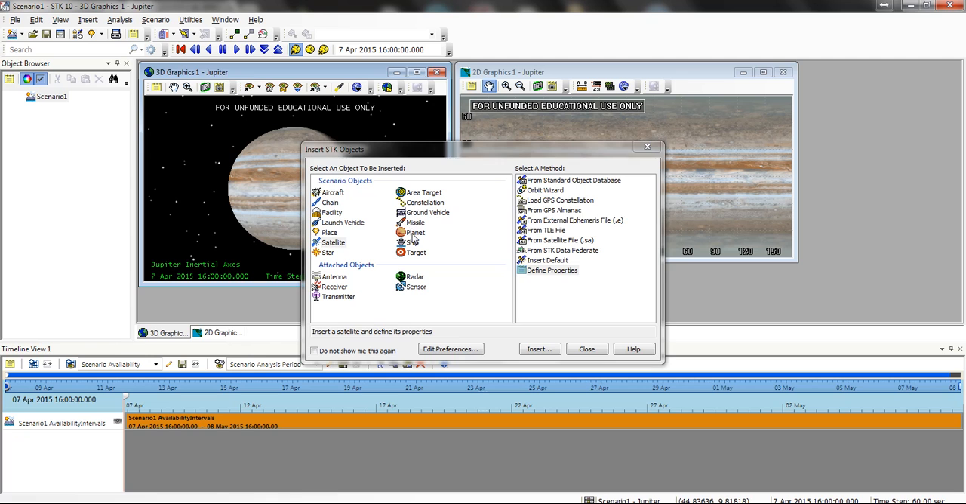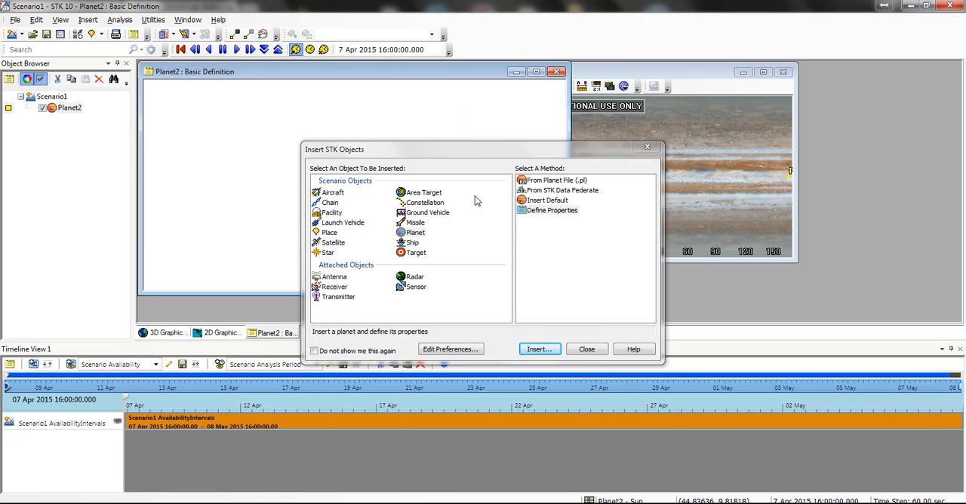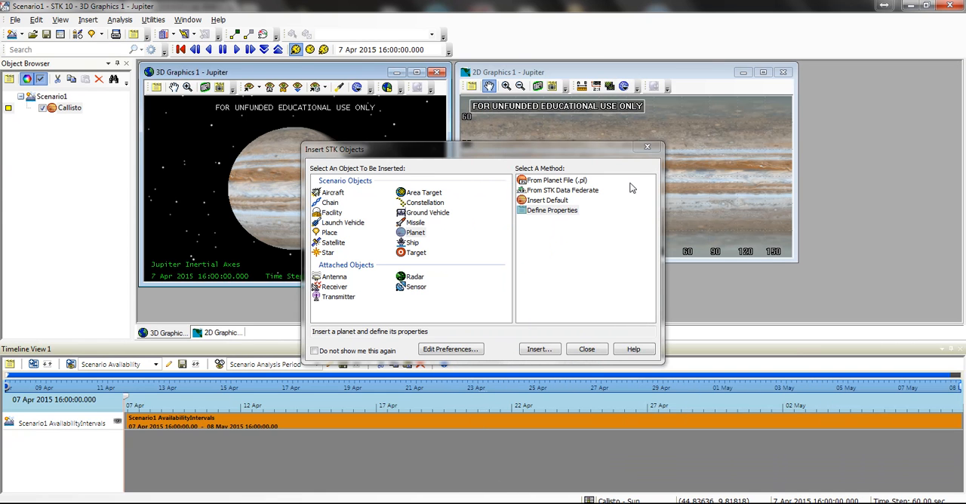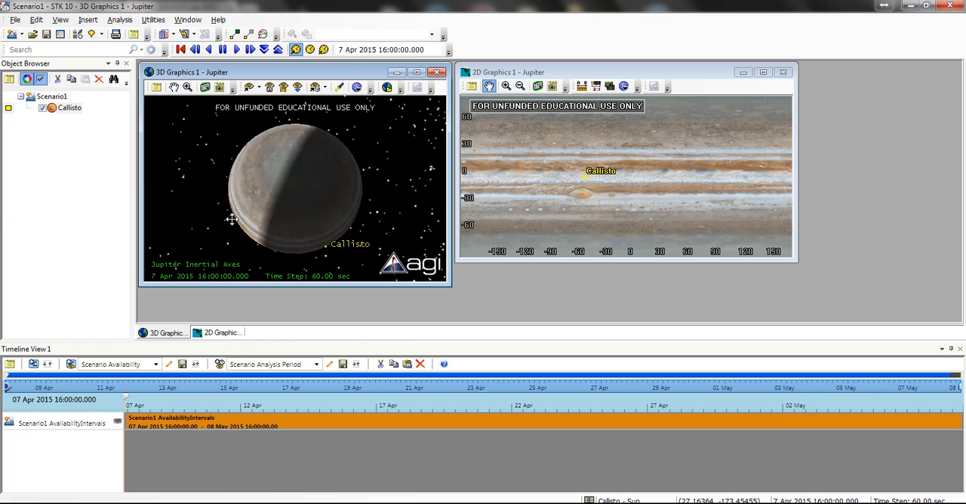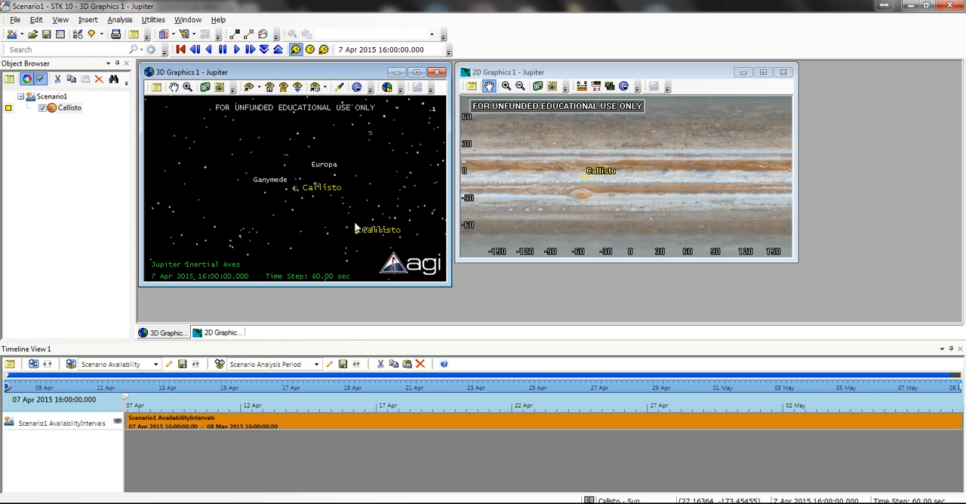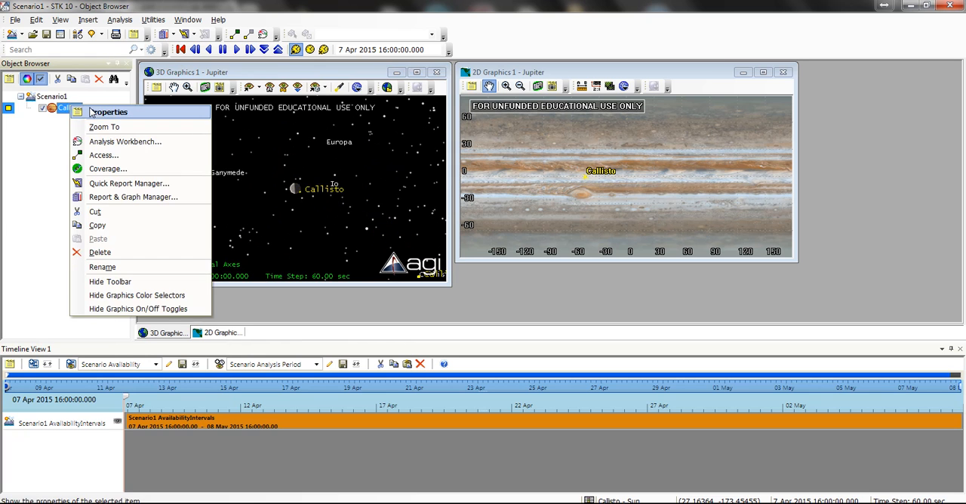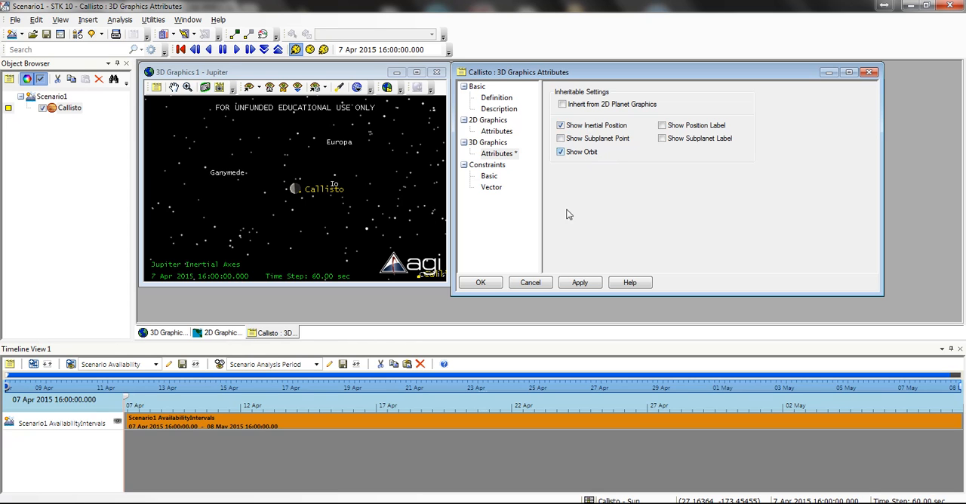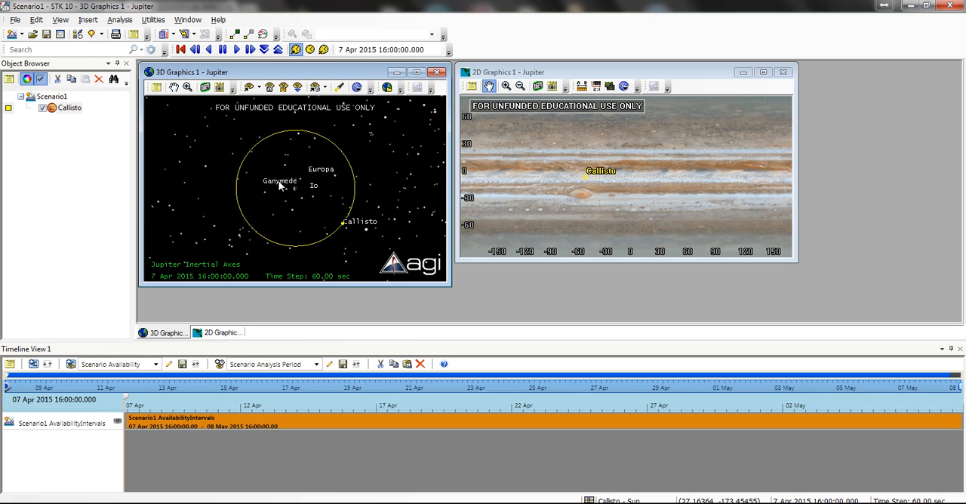So we're going to first insert our moon here. We're going to pick Callisto. Click apply. Alright, so as you can see here, the orbit of Callisto is not shown. So we're going to go to properties, go to 3D attribute, uncheck this, and click show inertial position and show orbit. Click apply, and now we have the orbit of Callisto around Jupiter.